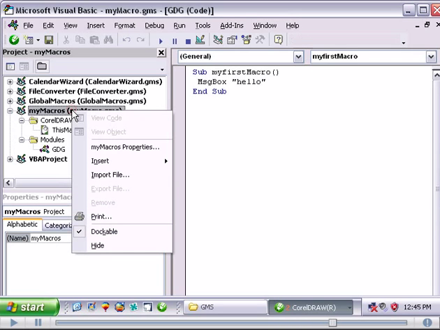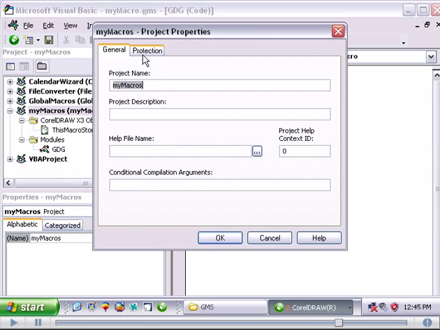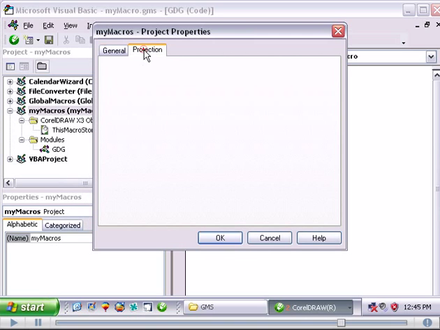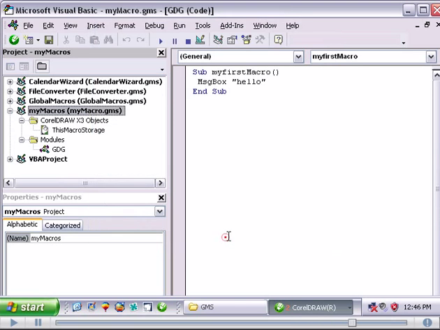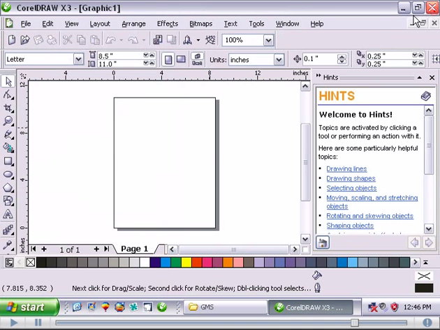Just one quick thing to show you here. If we right click on the macro and we hit properties, you can name it here as well and go to the protection, lock project for viewing, type in a password, and the project will be protected. So we hit OK there. We can close out here.